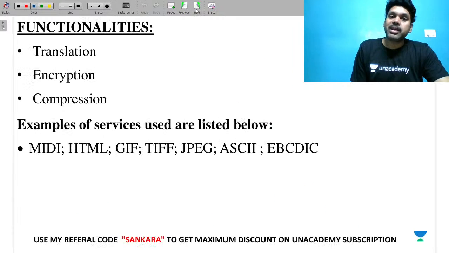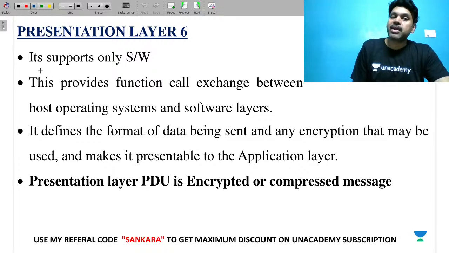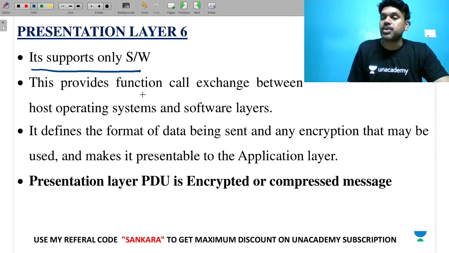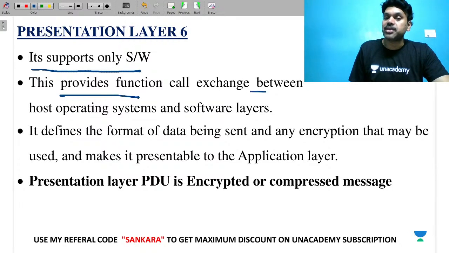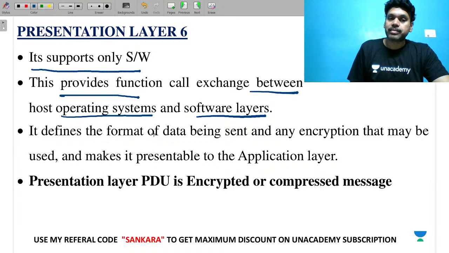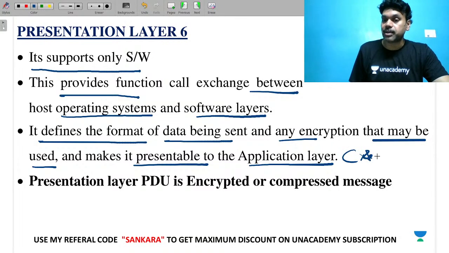Now let us see its responsibilities and functionalities. The presentation layer is also involved only in software. It provides a function called exchanges between your layers and the operating system. It defines the format that is being sent and any encryption that may be used, and it presents the data in a presentable form to the application layer at the receiver side.